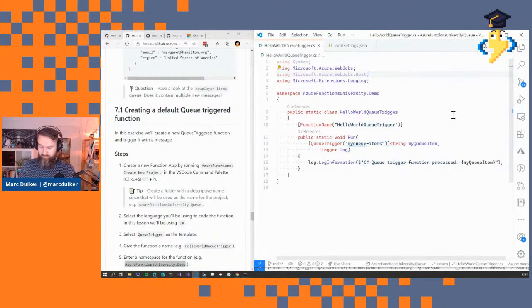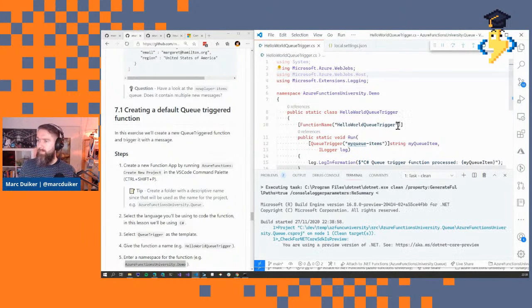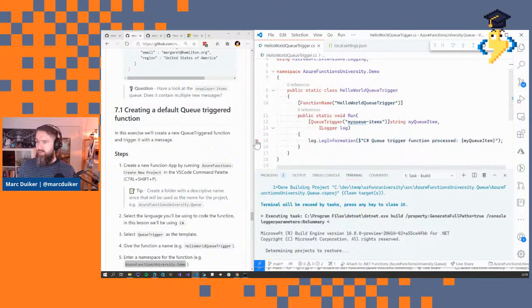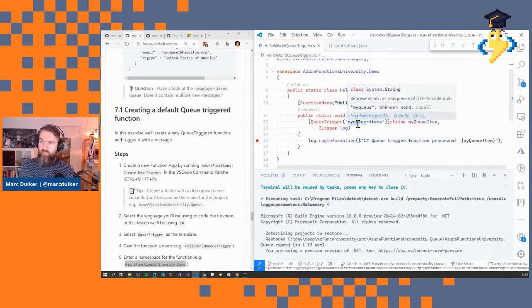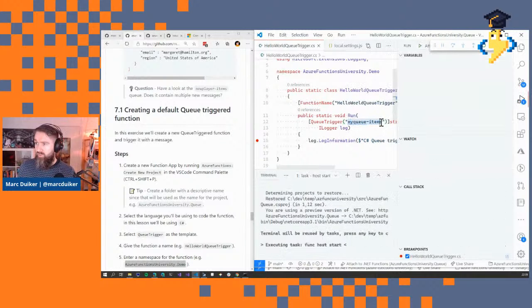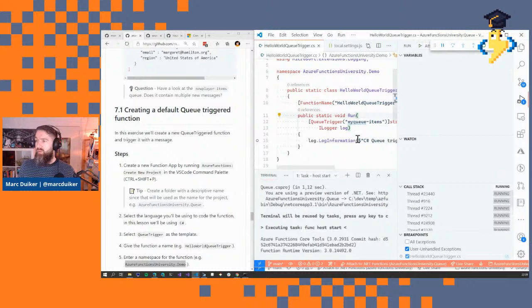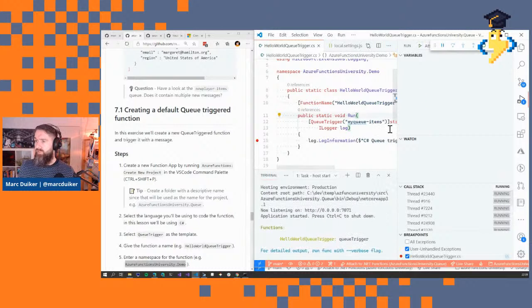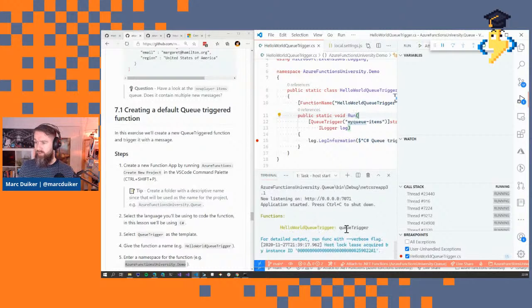So let's run it now. So this message will not be triggered now. It will only be triggered when we put an actual message in this my queue items queue. So that's what we have to do now. So it recognized that there is a new queue trigger. It's the hello world queue trigger. It's completely up and running.